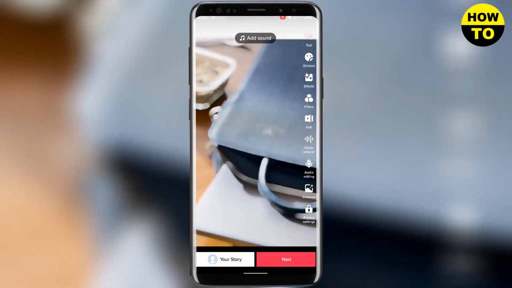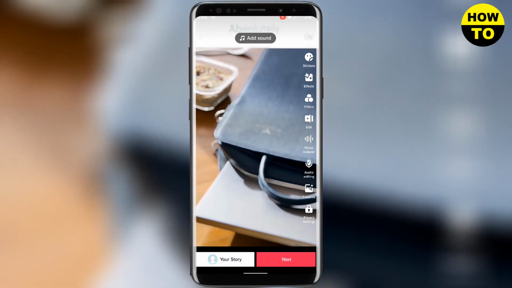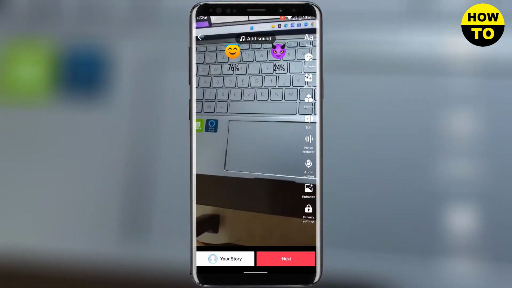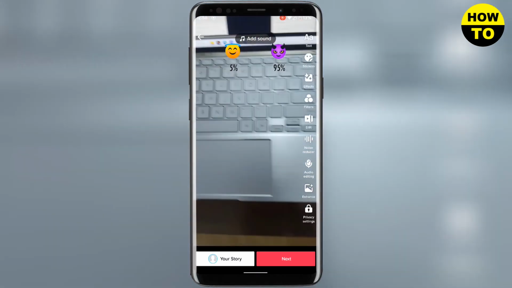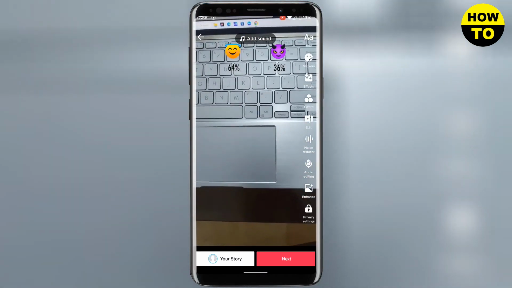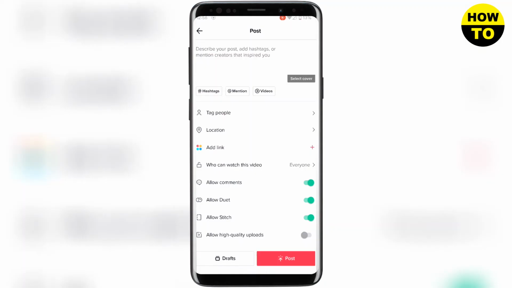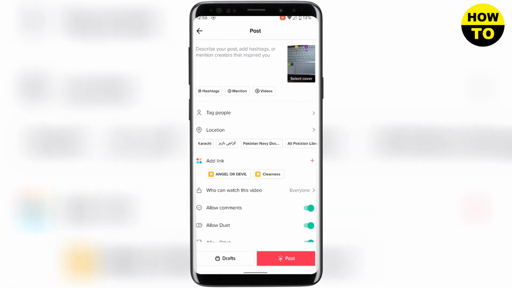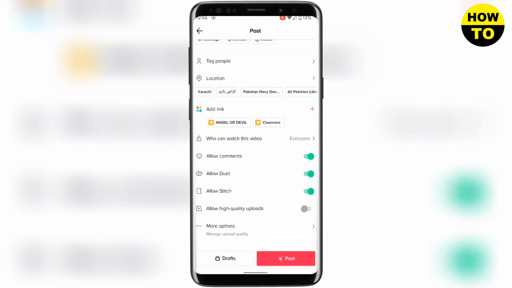and there you go. You can see the photo in my TikTok that I have just added after recording the TikTok. So after that you need to click on next and here add your post, hashtags, mention creators, change all of the settings according to your requirements and then click on post. So this is how you can add photo to your TikTok after recording.